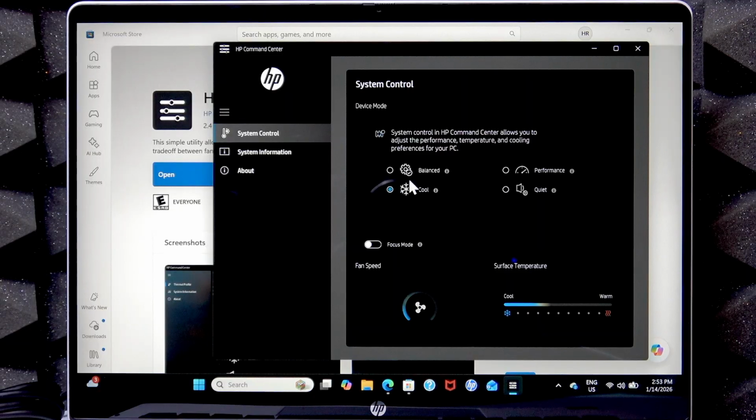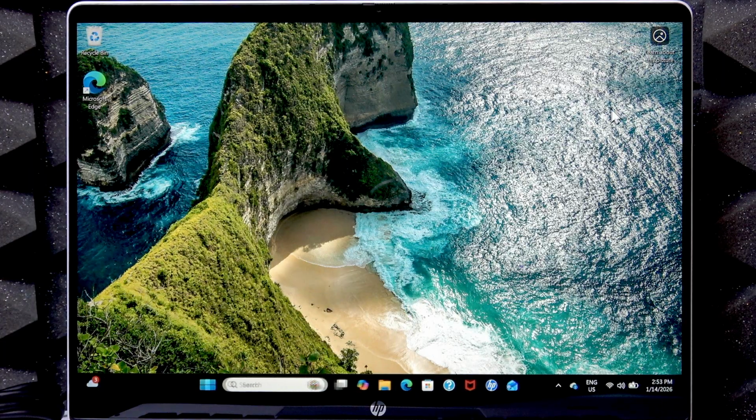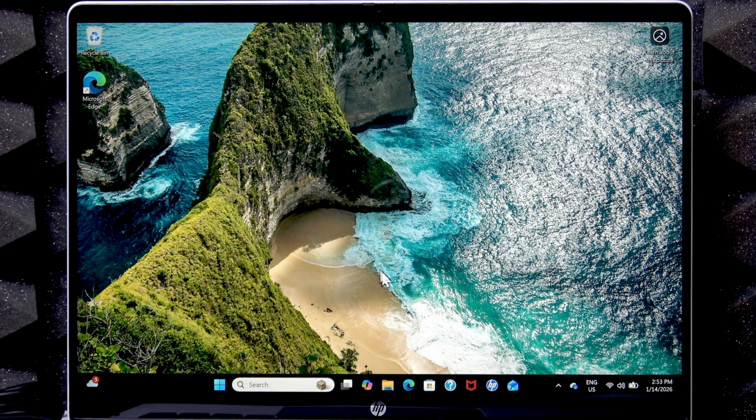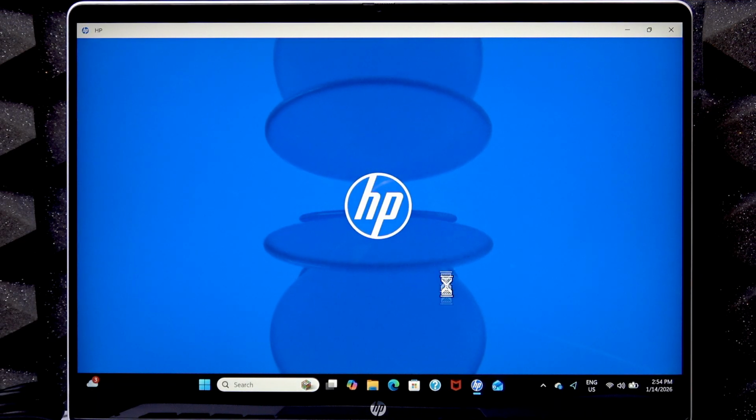And especially in case this application wasn't natively available on your laptop, that probably means that its functionality was transferred to some other applications like MyHP application. Let's check if you have MyHP application on your laptop, and let's see what we can do here.